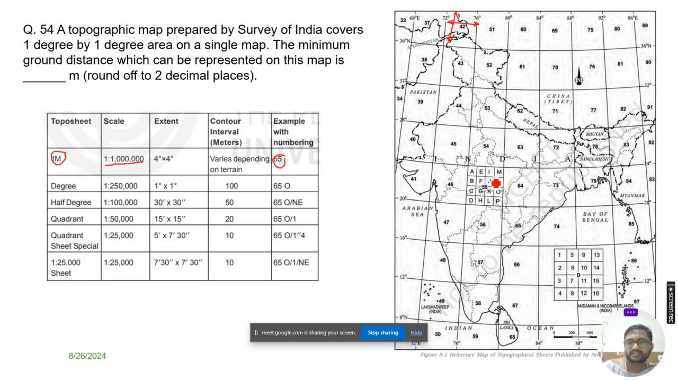Let's say we take grid number 55. It will be subdivided into 16 parts. Earlier it was 4 by 4 degrees, so if we divide into four equal dimensions, it will become 1 degree by 1 degree. Each cell will have 1 degree by 1 degree area, and the total number of cells will be 16. That is the further classification known as a degree topo sheet. The scale is 1 is to 50,000 and the extent is 1 degree by 1 degree.